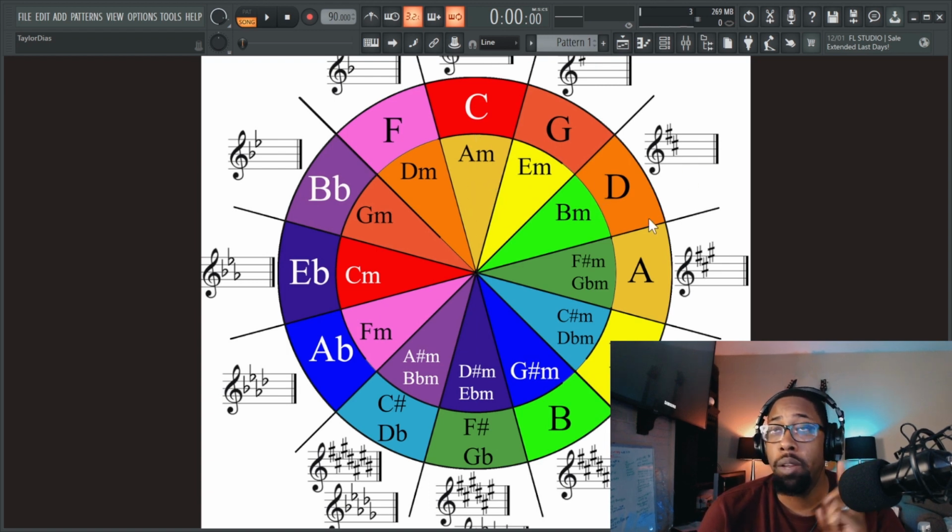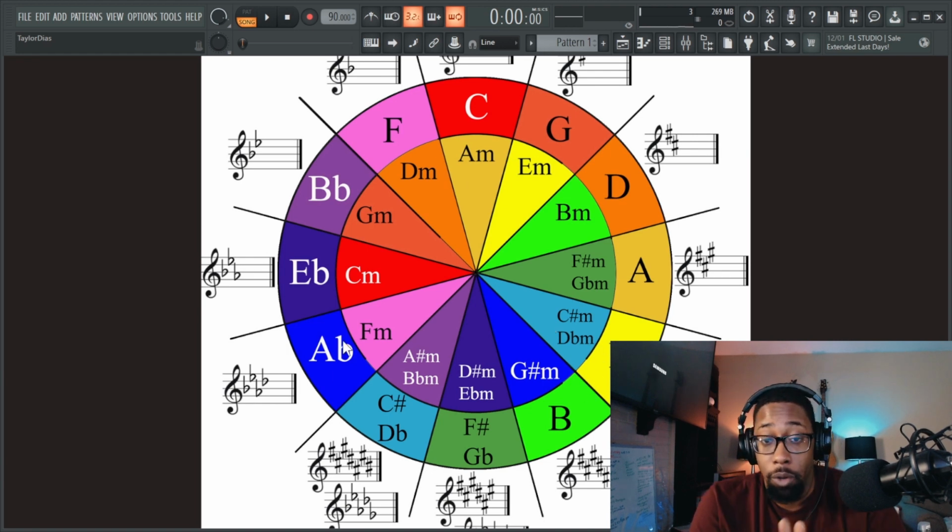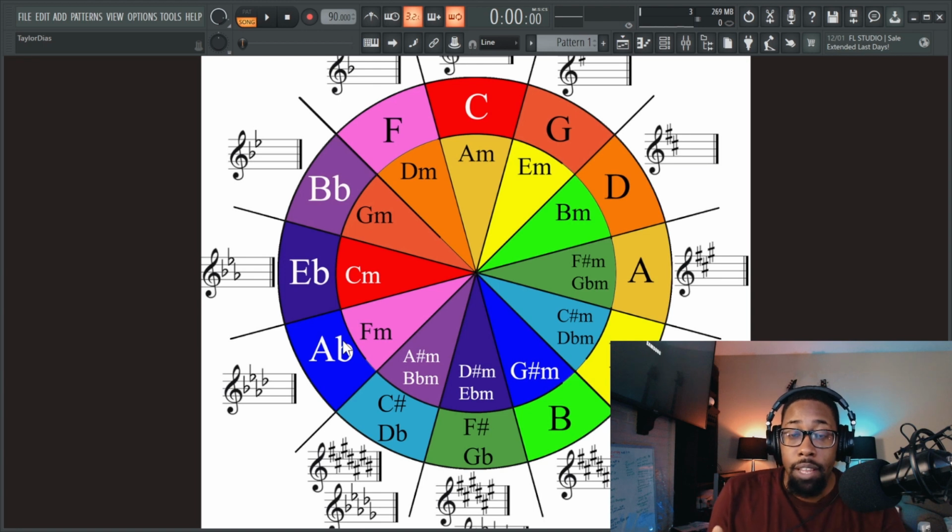For every single one of these scales, you can do the exact same thing. So when you're going to Splice and typing in A minor, and you're finding all these different sounds that don't really mix together, what you can do is go to Google and type in the circle of fifths. You'll see many images that look just like this. All you have to do is take it one line at a time.